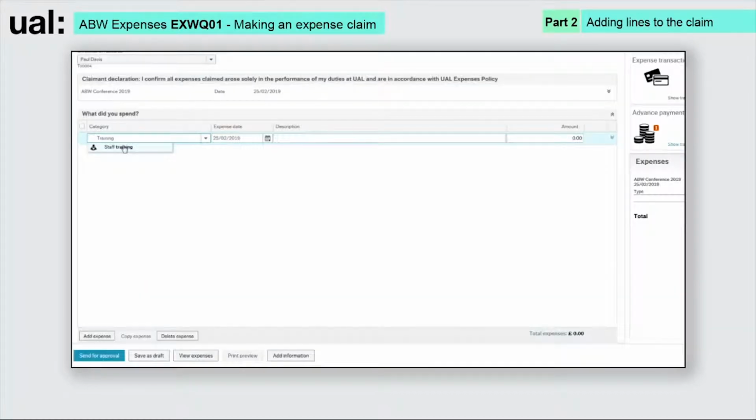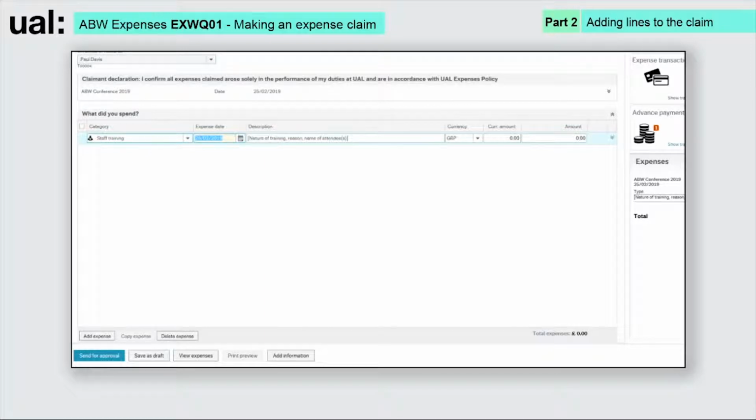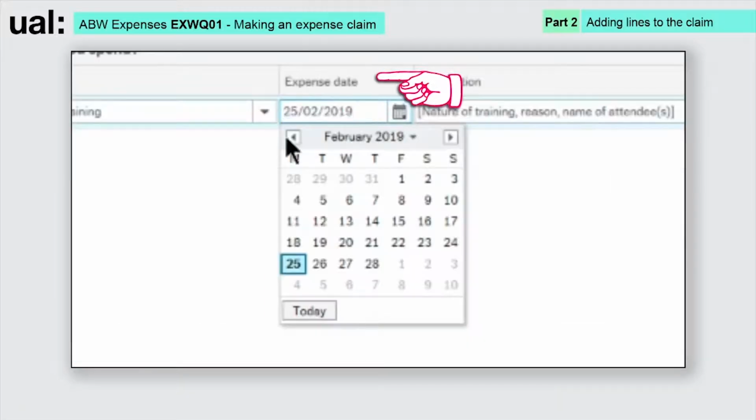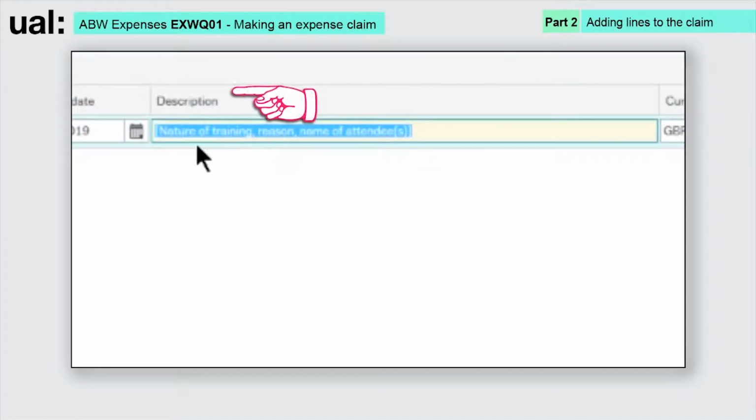Step 2. For each line, enter a category. The category is the type of expense you have made. Select a category of expense from the drop-down list. Step 3. In the Expense Date field, enter the date that you made the expense. Step 4. Enter details of the expense in the description field.